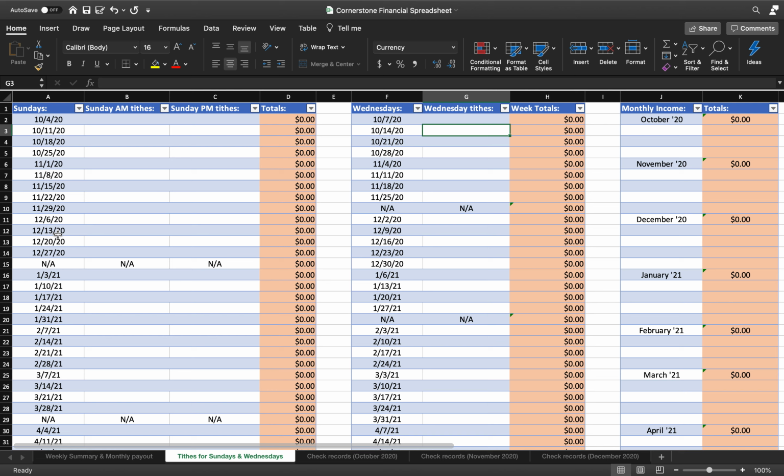You're going to input that total amount in the column that says Sunday AM tithes. So that's right here. So let's say on October 4th, you got $3,800. Okay, so that goes right in there. And again, you just type in 3,800 and it'll automatically put that in there. Now, for instance, if it was 38, 54, 31, just type it in exactly like that and it'll put it exactly like you need to. It'll give you the money total and everything like that, the currency.